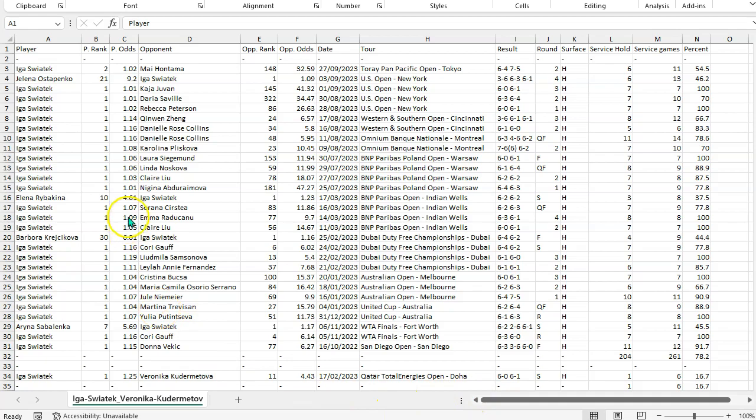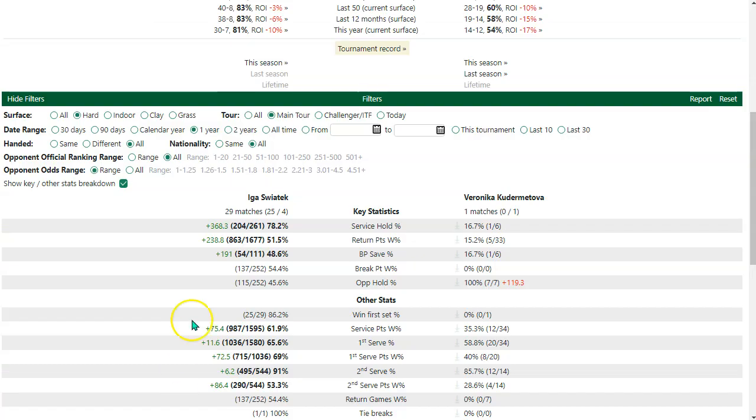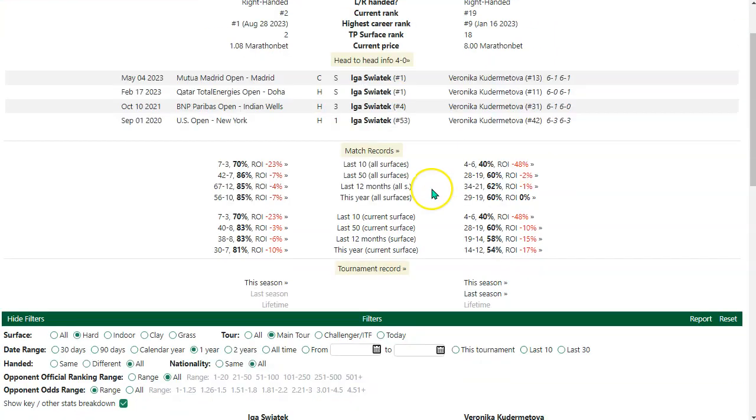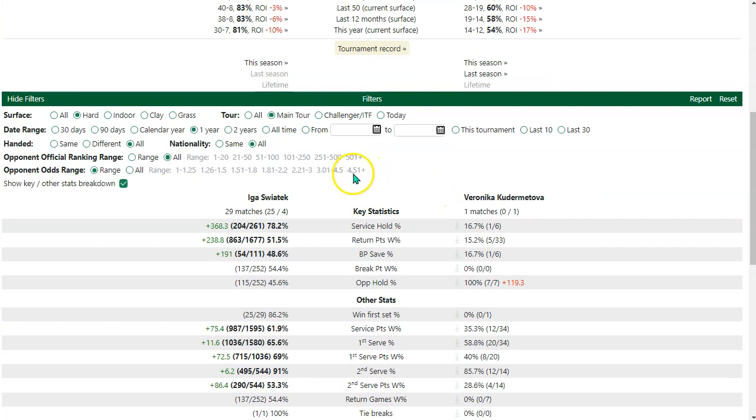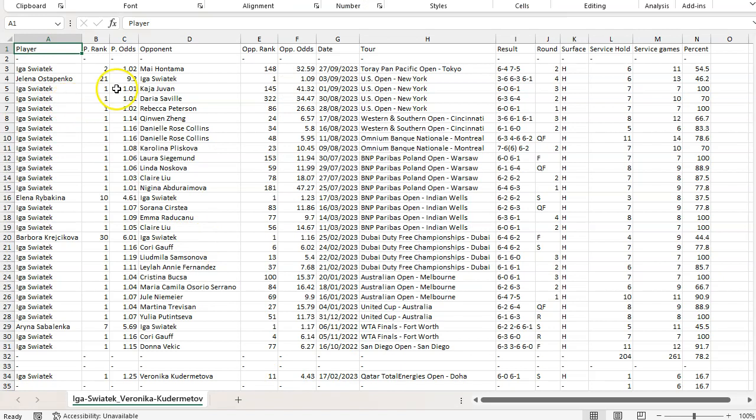Okay, so what we have here, if we just go back to this sheet, the top part is Swiatek's 29 matches, and remember, these are the matches where her opponent was in the same range as today's opponent's odds. So in this case, 8 is 4.51 plus. So these 29 matches are when Swiatek was playing an opponent whose odds were 4.5 to 1 or bigger. And we can see that in this spreadsheet that comes from that click I did.